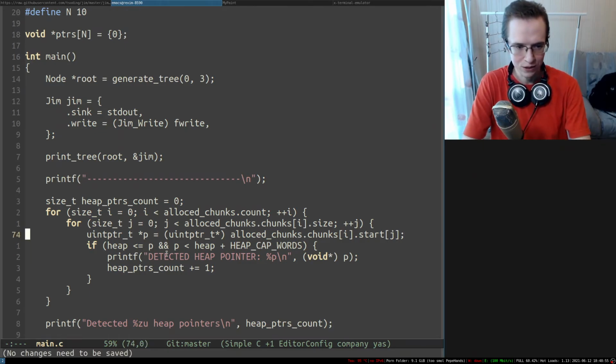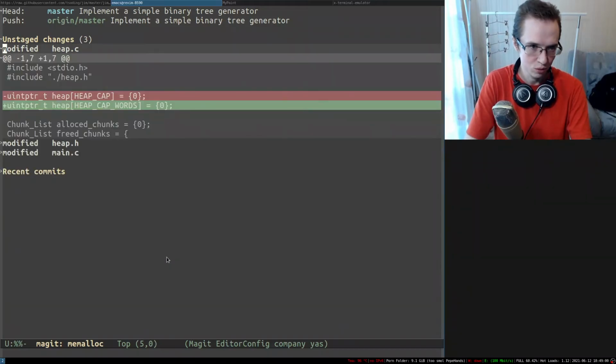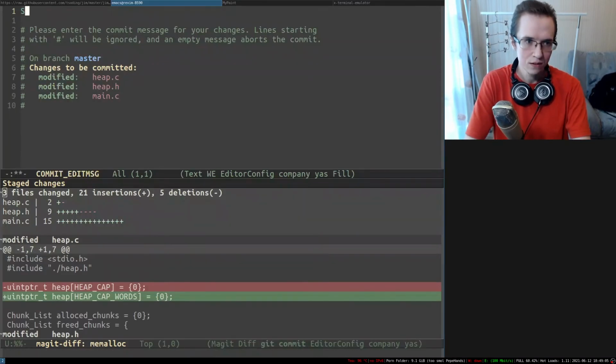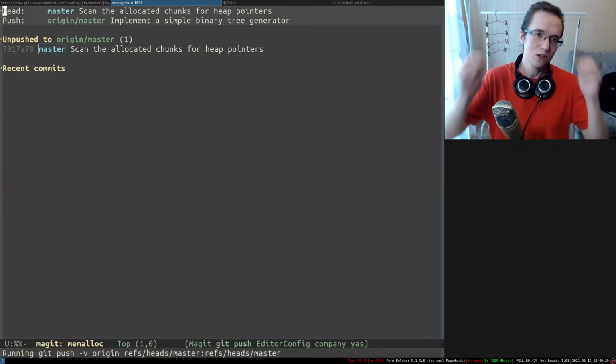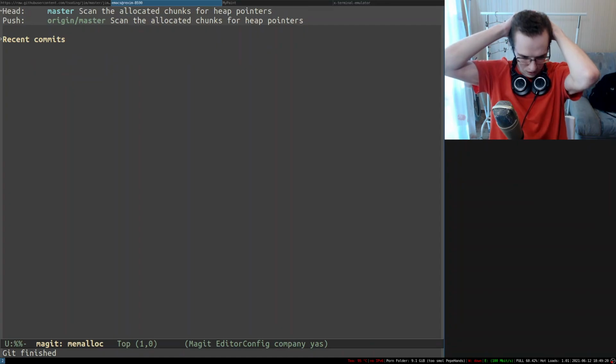Before I go onto the break, I want to commit everything I have in here. So, scan the allocated chunks for heap pointers, right? For heap pointers. And let's push that right to the repo. So of course, yet again, this has a lot of limitations.